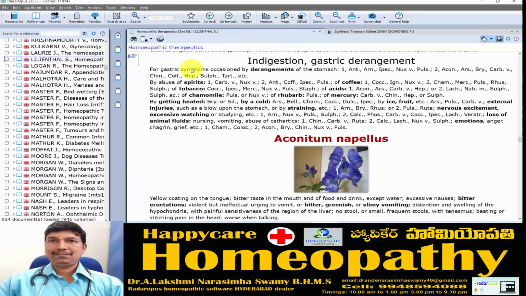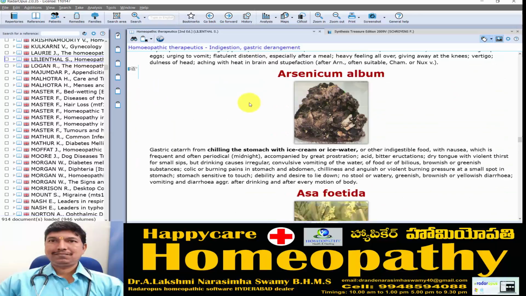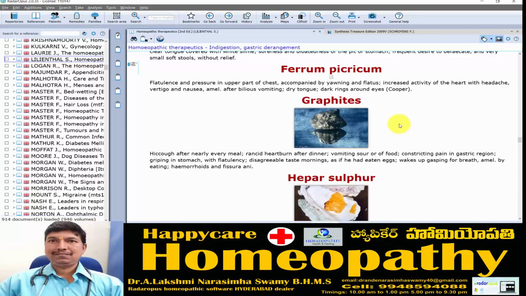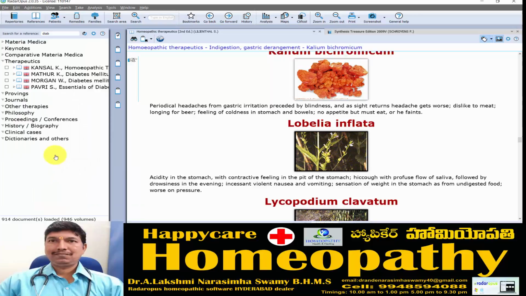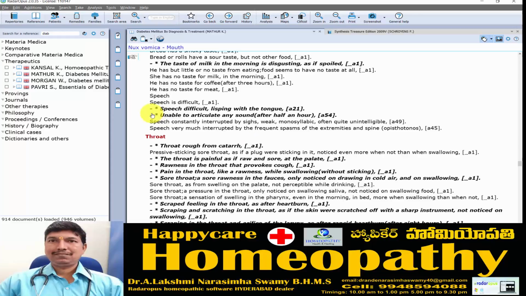Indigestion. How to treat it and what are the peculiar symptoms present? This is Lilienthal. Also, we can search diabetes. Diabetes by Kent, Marco, Morgan, Powery, Essentials of Diabetes. These are the books present in Radar Opus.